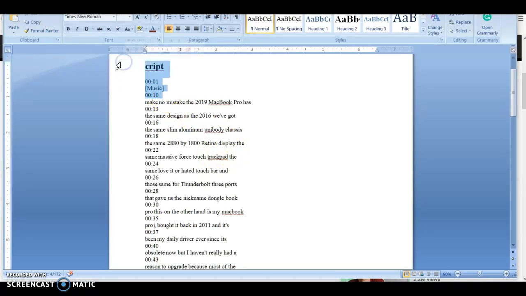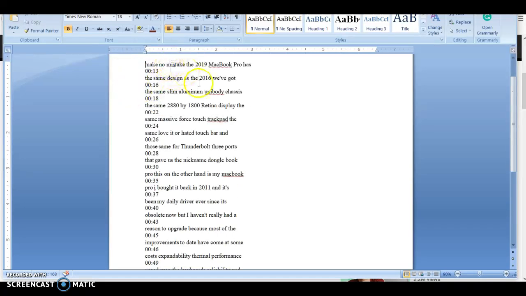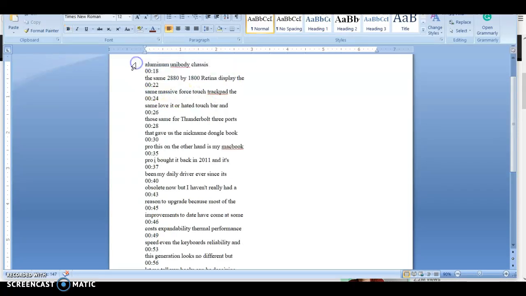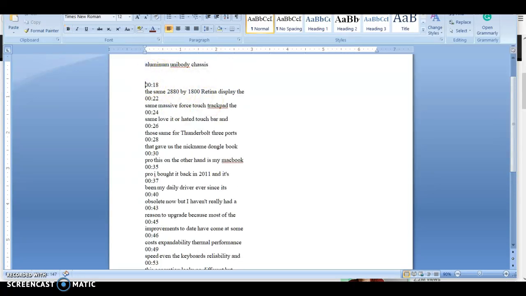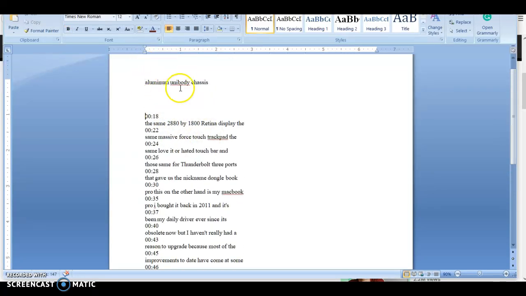So for example, I just get rid of that. I don't care about the mistake. Oh, I wanted them to know about there's a slim aluminum unibody chassis. So I take that out. And then I would use aluminum unibody chassis as part of my first question.